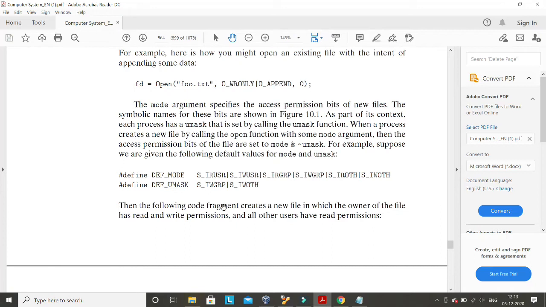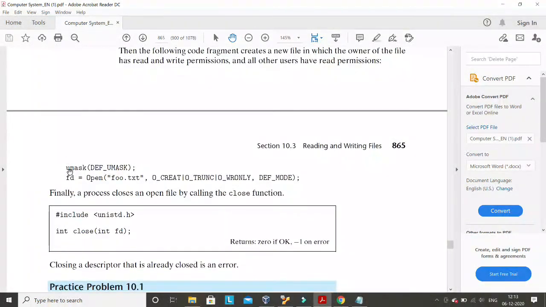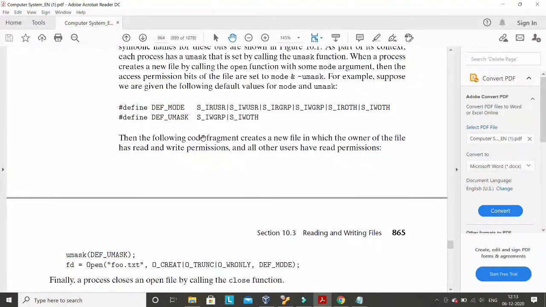So before opening a file, if I write code like this, as I said, umask can be used to set the umask property. Every process has a umask bit vector, and you can set that bit vector using this umask function. So before calling open, if you call the umask function, it will set the umask for these two bits: write group and write other will be set in umask. And then you go for opening a file here.